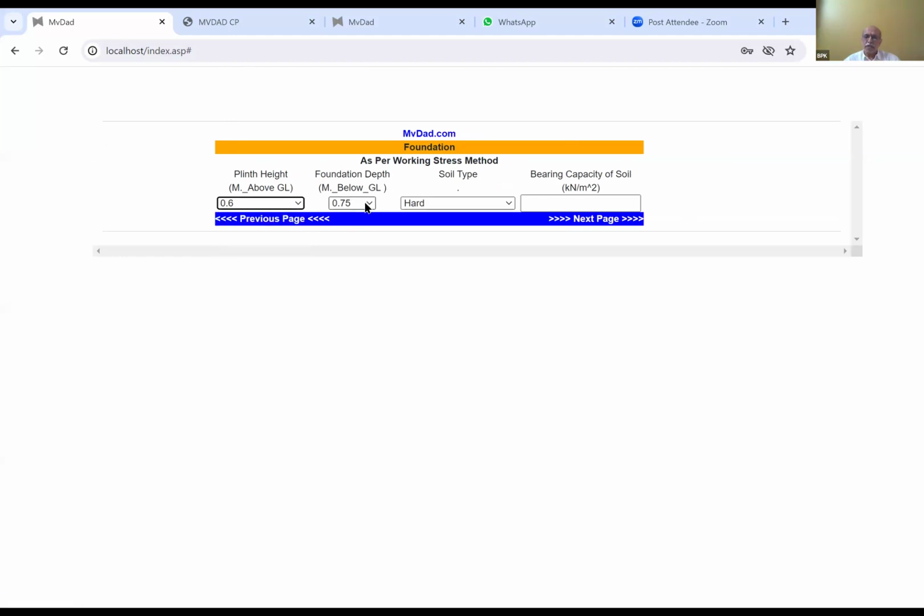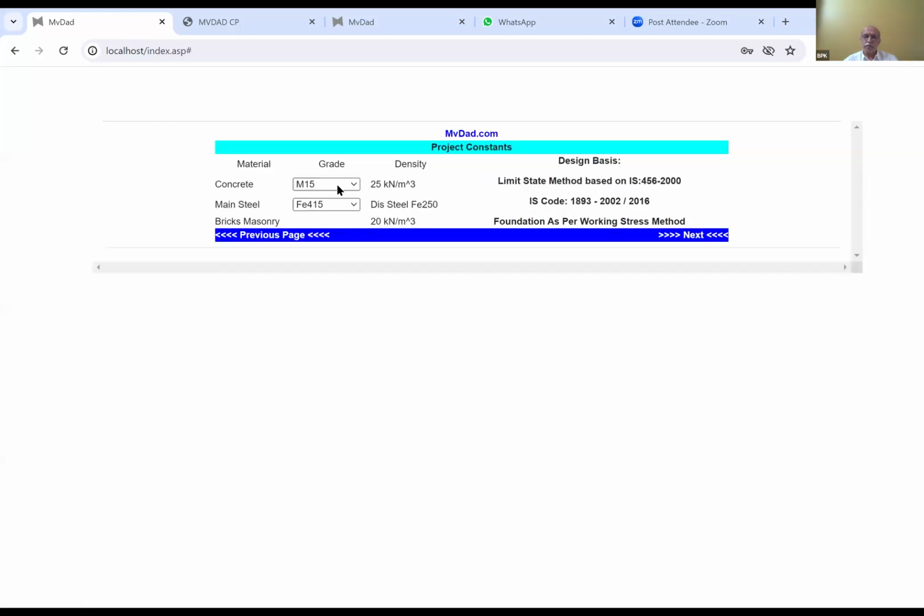Foundation depth, again, as per the site situation, you have a number of values. We are selecting soil type, which we require for the earthquake analysis. We are considering hard, as we are in the Hyderabad site. Bearing capacity of soil, this data is to be entered as per the site conditions and site soil test report. We are considering 300 kilonewtons per meter square. Grade of concrete for demo purpose M20 and steel Fe415.